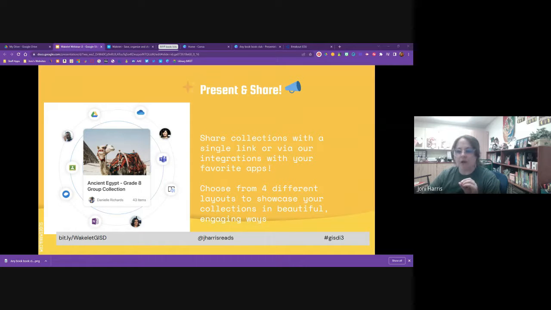And another good thing about Wakelet is that you can present it and you can share with a link, or you can embed it into Canvas. So let's say that you have created some resources over ancient Egypt, and your 8th graders need these resources to do their research. You can embed this into Canvas, and they don't even have to leave Canvas. Or you can give them the link and they can visit the Wakelet.